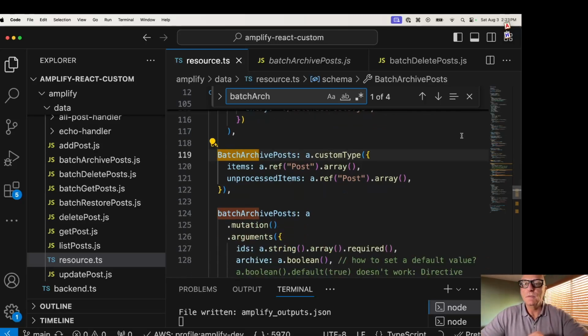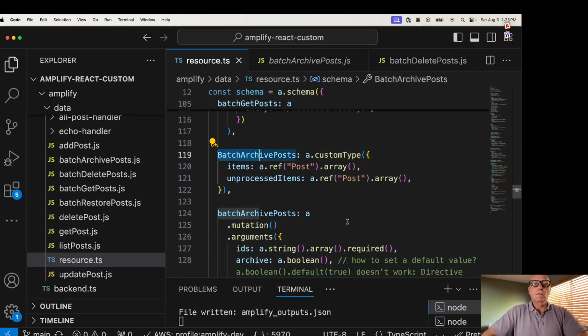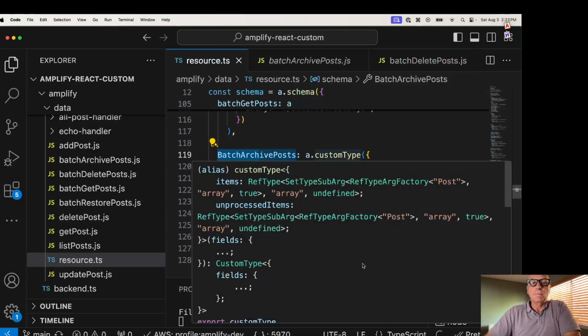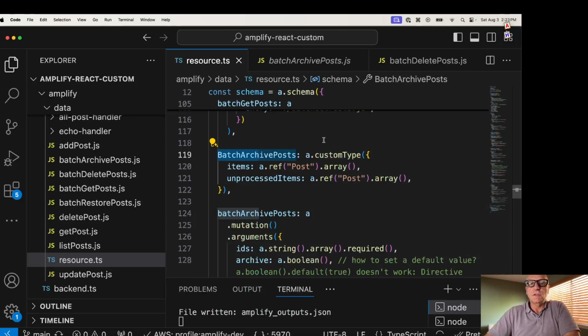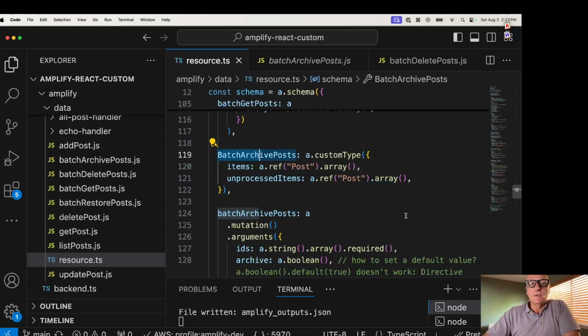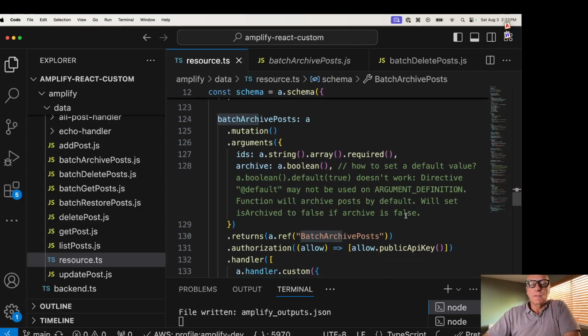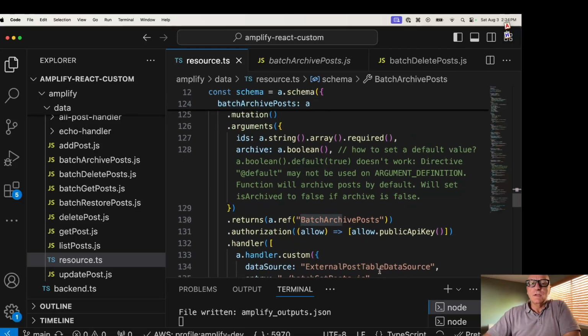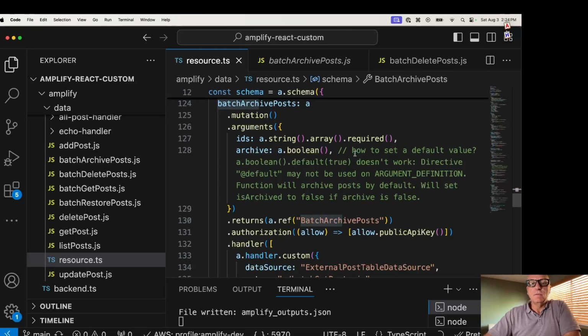Right. So again, here what I'm returning is actually an array of the posts themselves and unprocessed items. Those would also be an array of those items. And the function is a mutation. So you can see this comment here. I was thinking that there might be some way within the schema to provide a default value for an argument, but I couldn't find one.